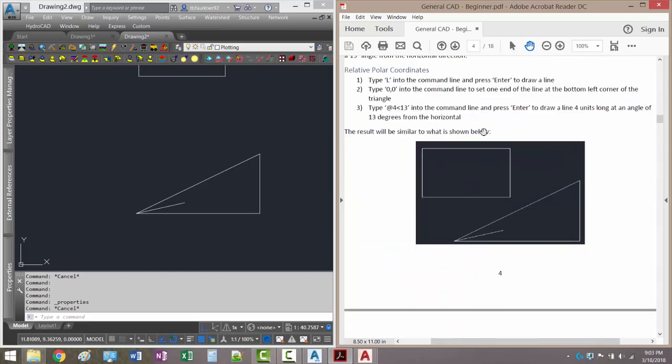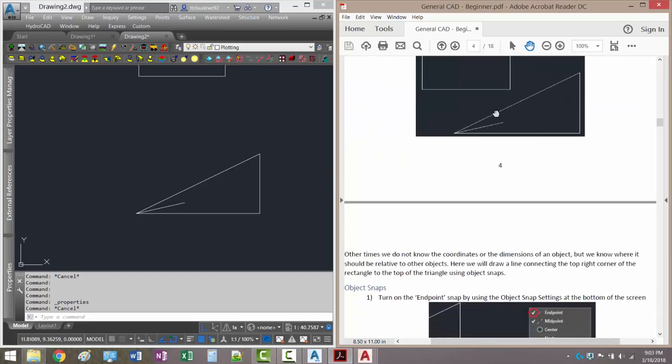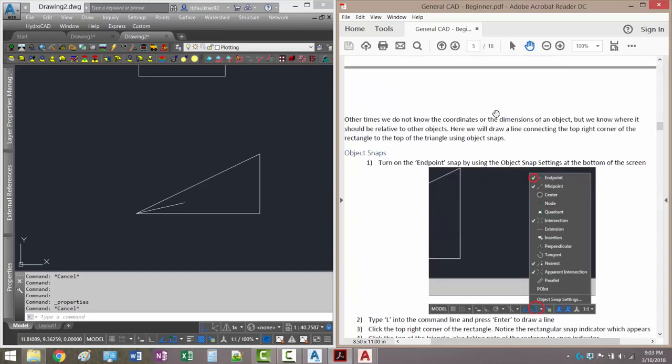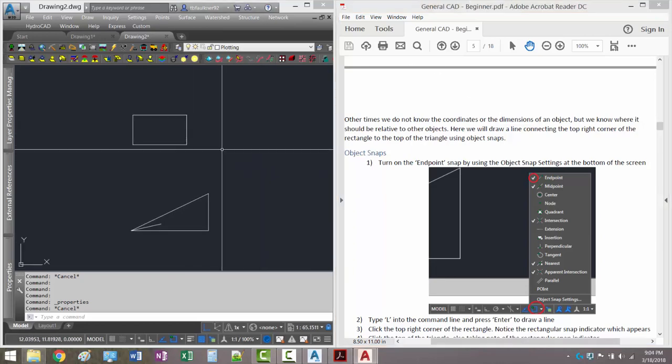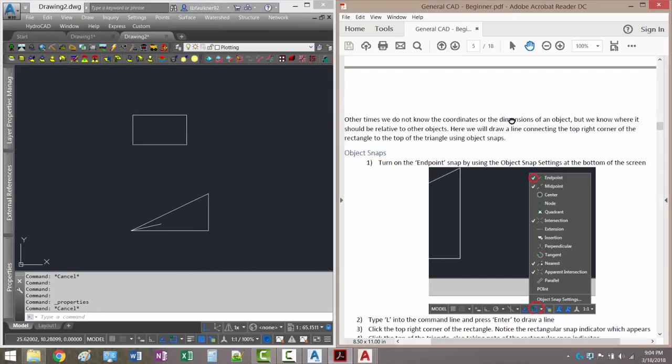So we've talked a little bit about absolute, relative, and polar coordinates. Let's talk a little bit now about using object snaps. Let's say I wanted to draw things in here, but I didn't want to actually type in any coordinates. I just want a line to go from some feature to another feature. So our prompt here is, let's say we want to draw a line connecting the top right corner of this rectangle to the top of the triangle just using object snaps. So I want to draw a line from this corner to this corner, but I don't want to type in any coordinates. First of all, I have no idea what this coordinate even is.